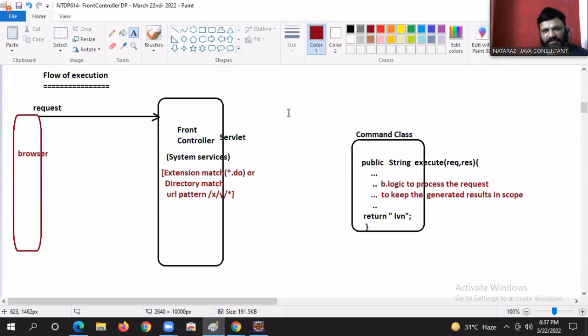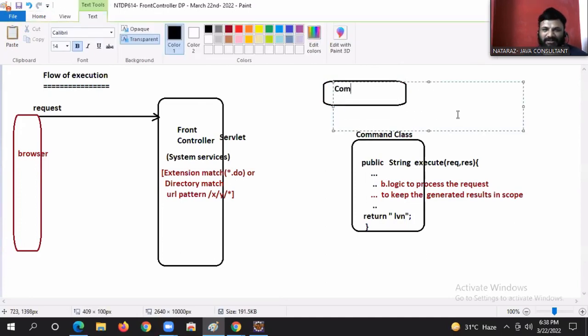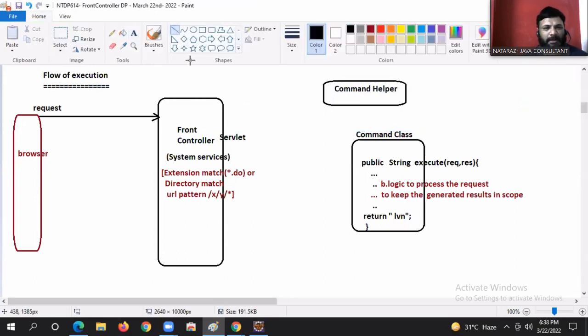This is my browser request, guys. After this, there will be a special component, the command helper, which is like the handler mapping component in the Spring MVC flow. This command helper component uses the reflection API to search all the command classes, checking whether any is ready to process our request. It finds one command class and returns that command class object to the front controller.